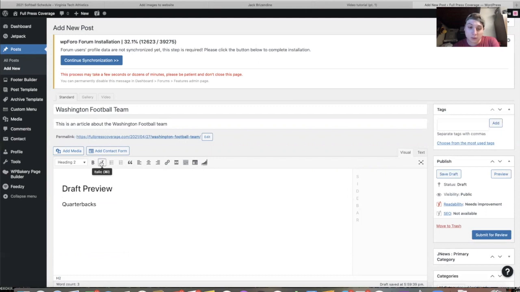You can also do bold, you can italicize, basically anything you can do in any other Word document. You can put in links. So if you're reporting on something and there's a tweet that's involved, you can add that in. You have bullets and numbers. So if you want to do quarterbacks and then running backs, and you can also do sub ones. So quarterbacks like Trevor Lawrence.